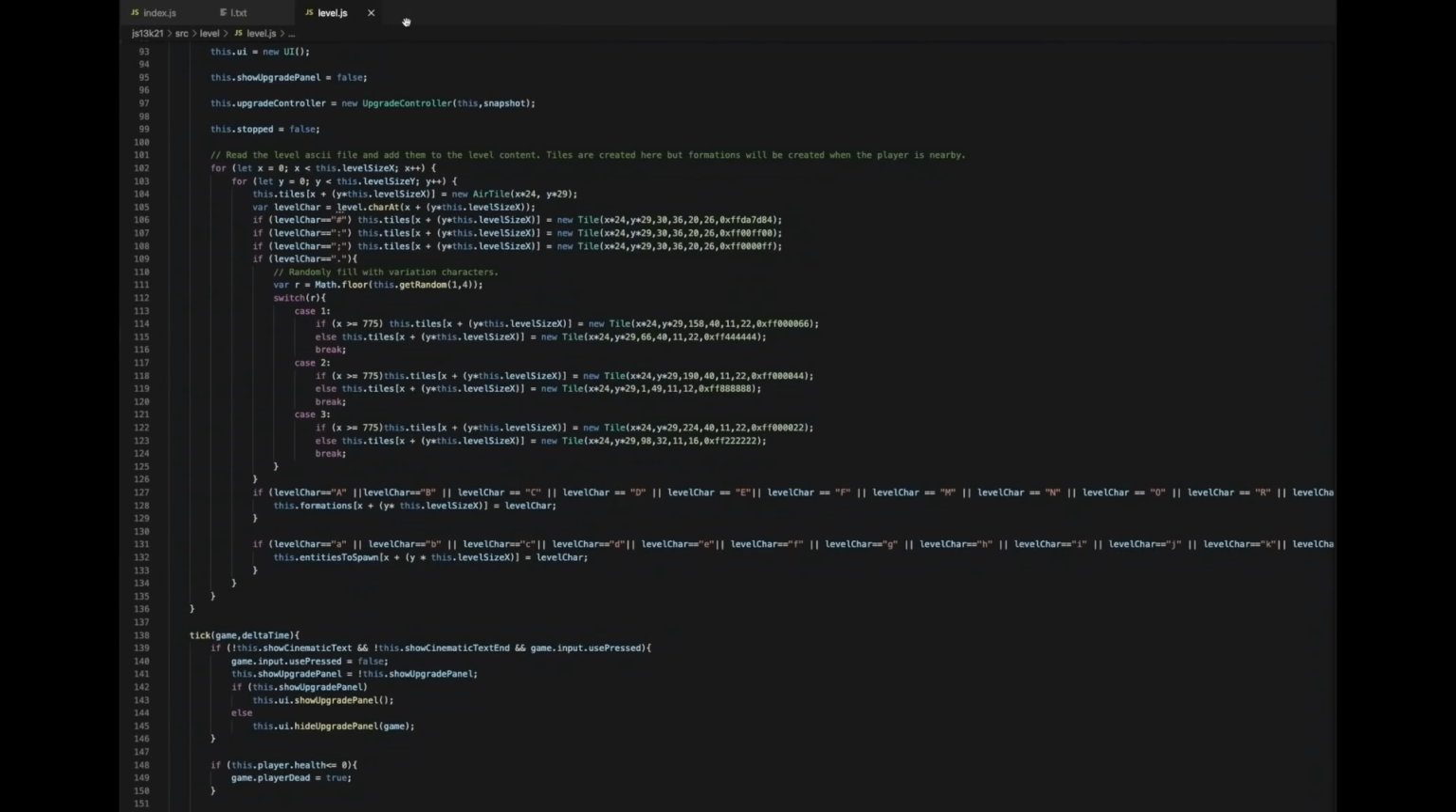And then in the game I'm reading this text file and picking the level character here. I'm adding tiles or adding formations or whatever I want. So that's a very silly way to make a level.